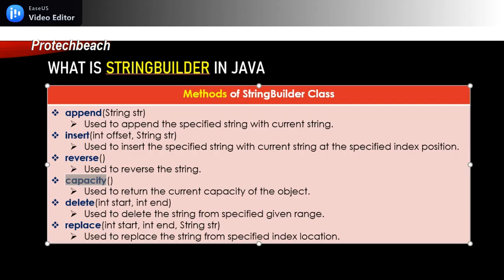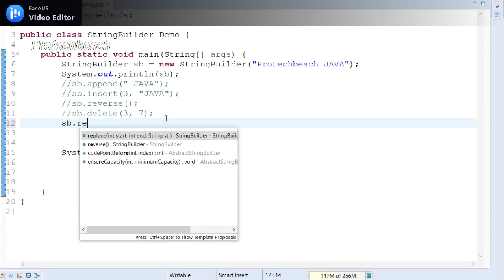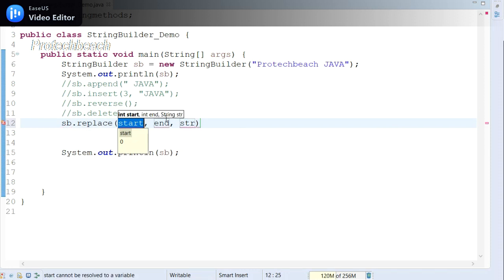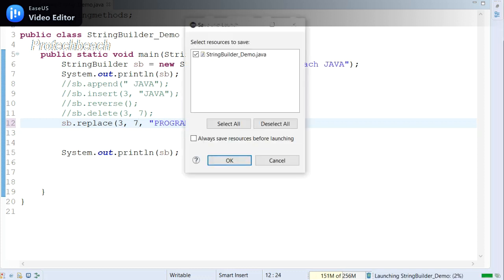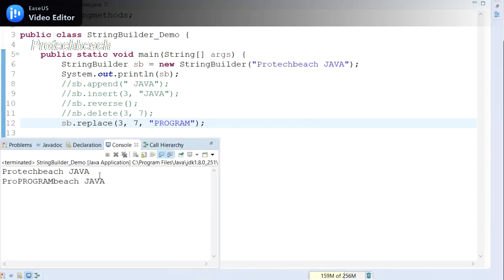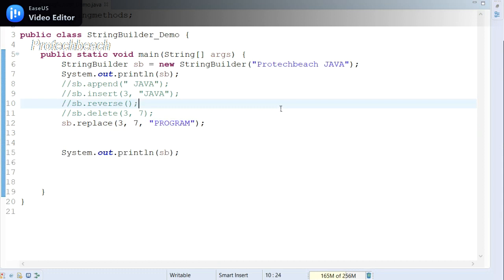Let me quickly move on to the next, replace. sp.replace again takes the starting index and end index, till where we need to replace, and what text we need to insert also matters here. Java. If I run this program, it replaces from 3 to 7. Let me run this program. Initially we had the text ProTechBeach Java, but exactly from 3 to the 7th position, our text is replaced. So these are the basic methods available in StringBuilder.